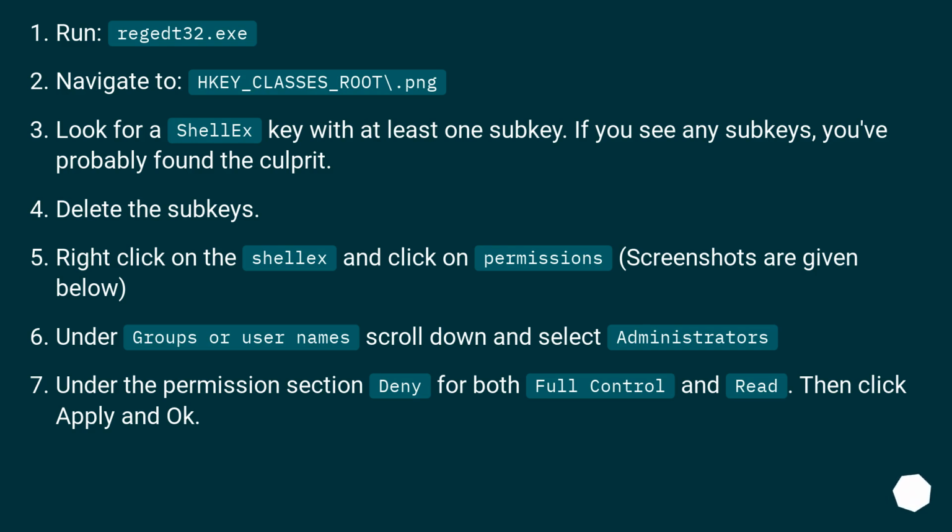Right-click on the shellex key and click on Permissions. Screenshots are given below. Under Groups or Usernames, scroll down and select Administrators. Under the Permissions section, deny both Full Control and Read. Then click Apply and OK.